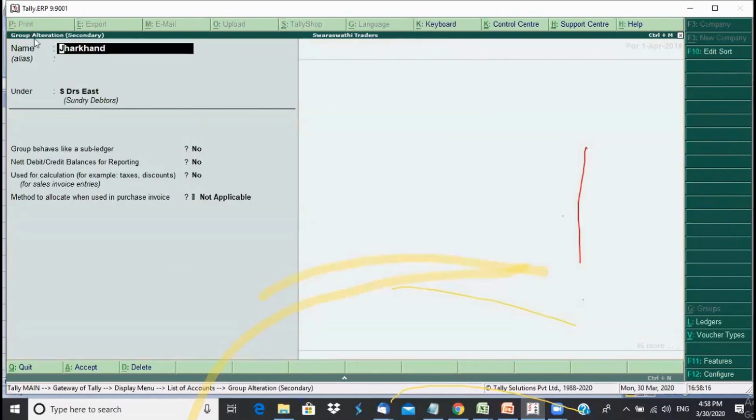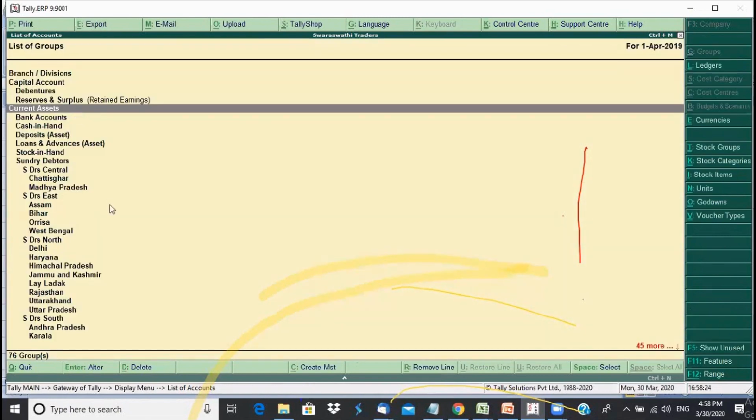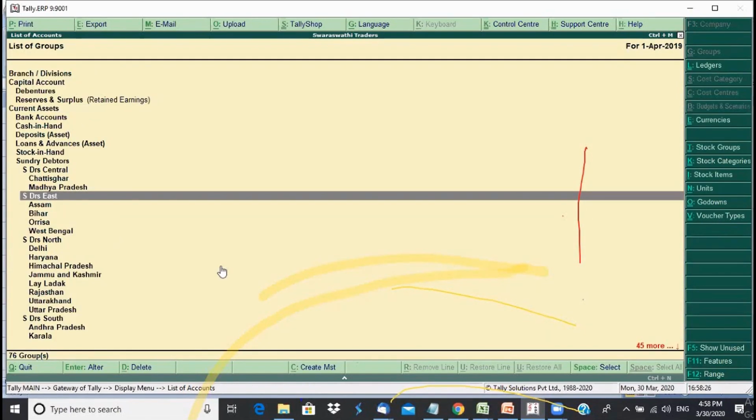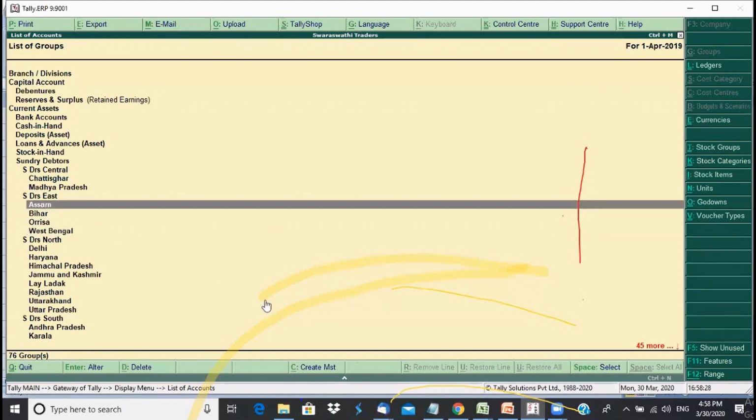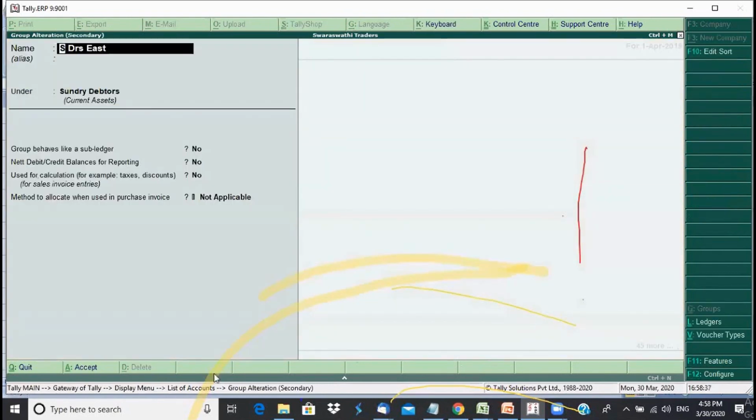So it's on the alteration screen. I'm just clicking on delete. It is accepting. Yes, I could delete this. I'll say yes, Jharkhand got deleted from my east. Now, if I want to delete sundry debtors east, is it possible? Let us see. I'm going to the alteration screen. Alt D itself is disabled. Alt D doesn't work.